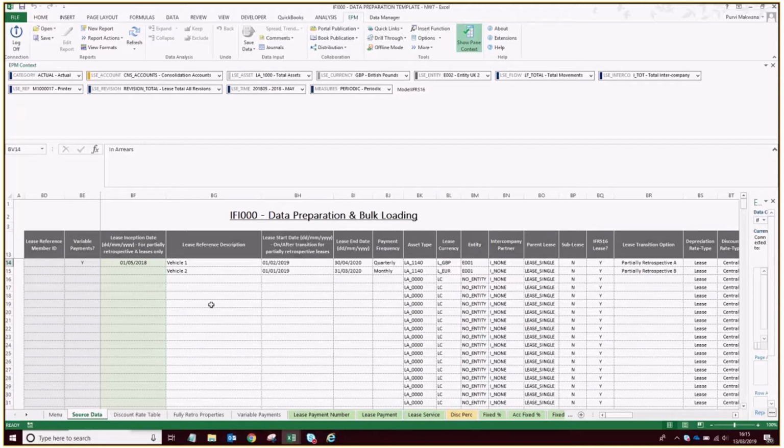And then also for partially retrospective A leases, we need to load a discount rate against this start date here under the IFRS 16 FR category. This is a reference category that stores data for partially retrospective A type leases. And you can notice here I've made the selection of the lease transition option.